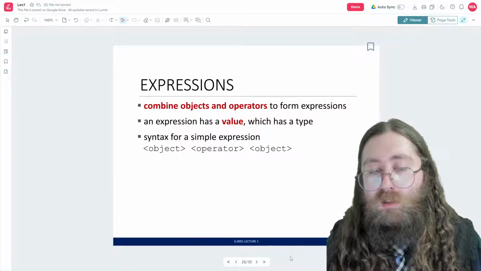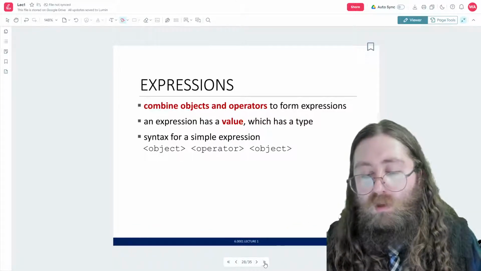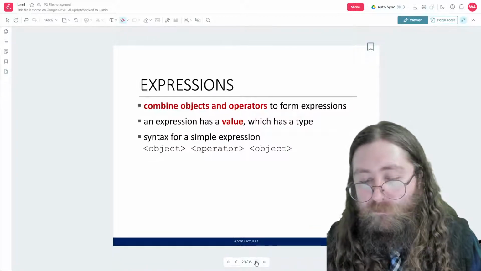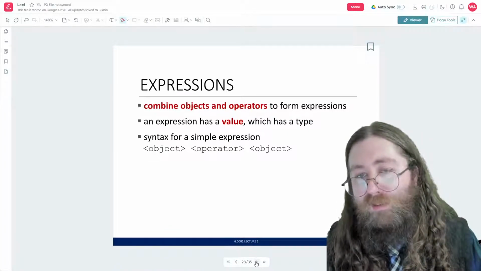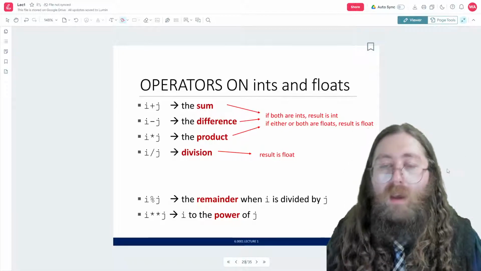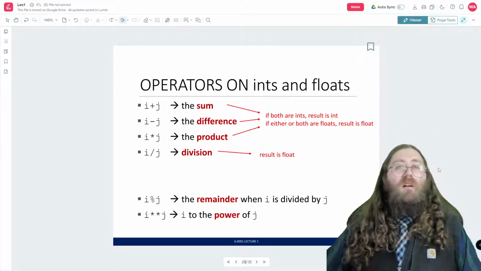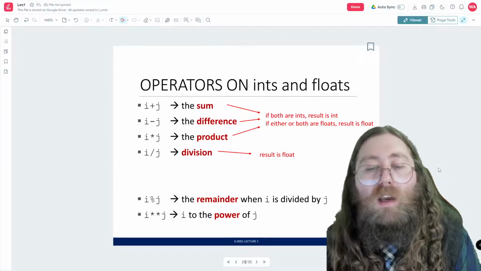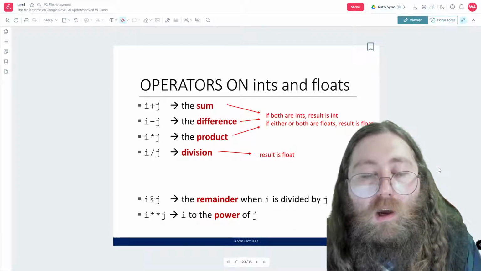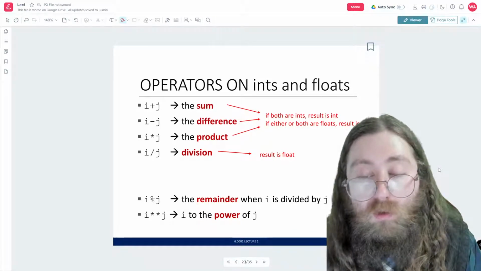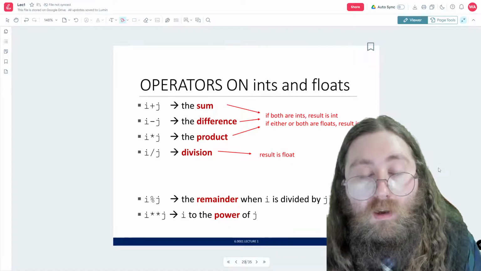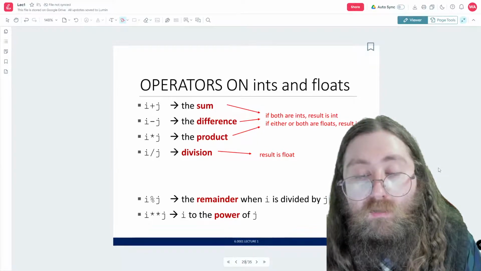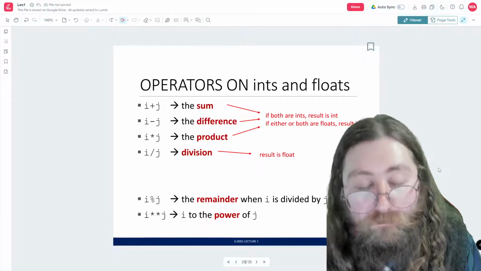So building expressions is easy. You got a couple objects, you put an operator between them. And it's more complicated than that, but that's just what we're calling it. So we've heard about operators. Now let's talk about them specifically, okay? So we have the plus symbol, okay? That is going to give us a sum. So I plus j is going to give us the sum of I plus j.